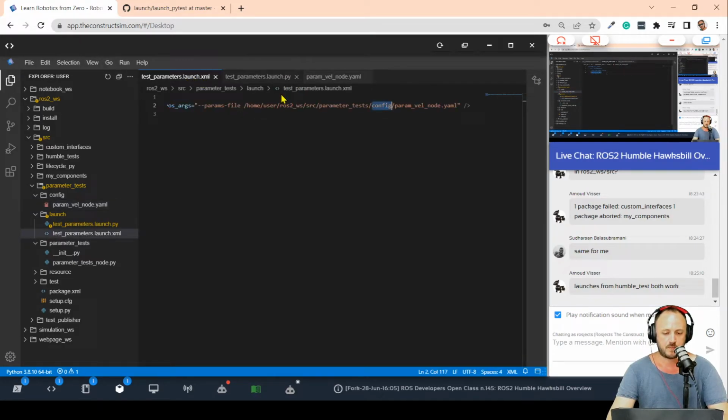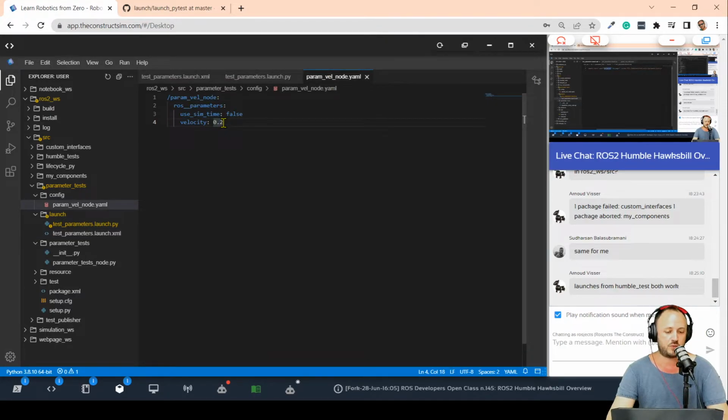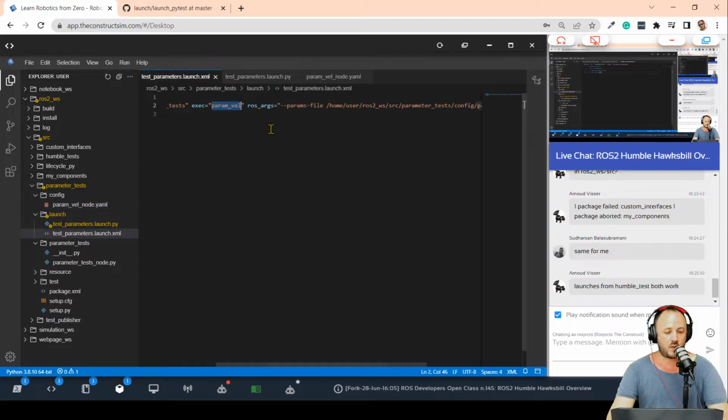So I am loading this parameter into this node. Whenever I run this launch file, my robot should start moving at a velocity of 0.2 meters per second, right? Then what is the interesting thing here? The interesting thing is that we can use ROS args directly.